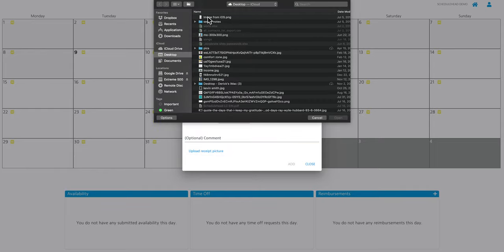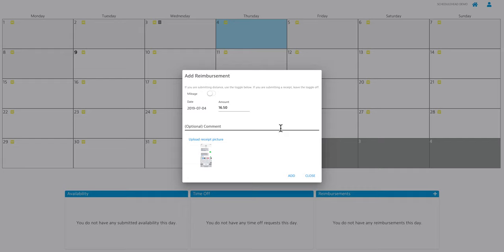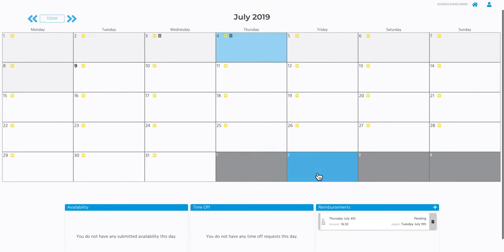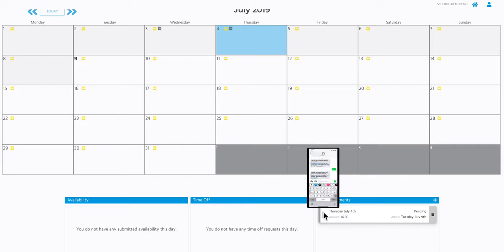Upload your receipt. Enter some quick comments. And click Add to complete the entry. We can see that the reimbursement has been added and it's in a pending status, which means that it has not yet been approved by an admin.